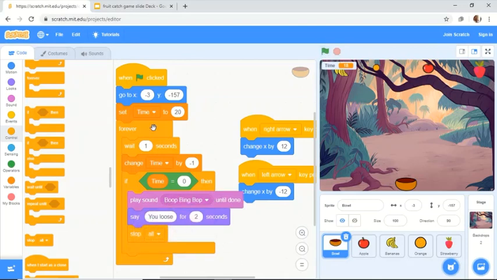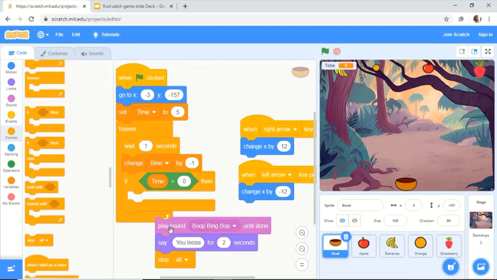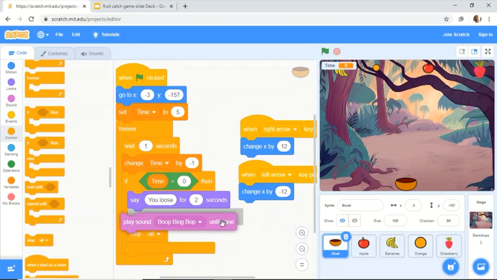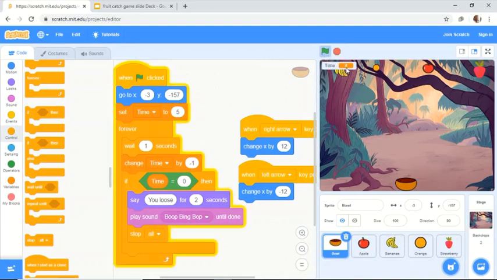Let's see. I'm going to change this to 5. Okay, we'll put the sound after this, no? Otherwise it takes time. Okay, now play sound until done and then stop it all. Okay, 5, 4, 3, 2, 1, go. Okay, so that's how we do the time now.